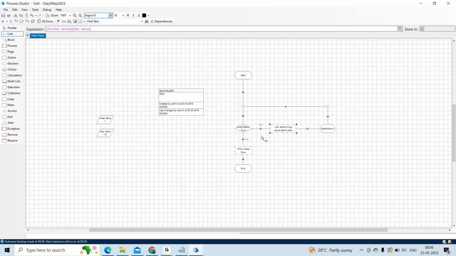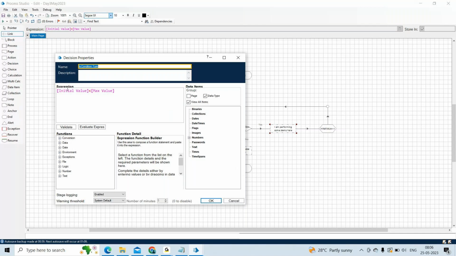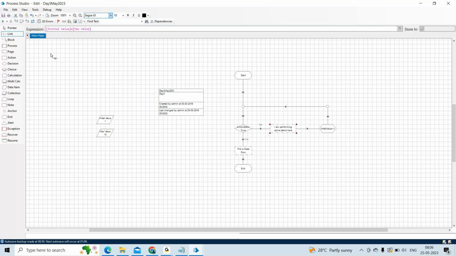How many times it will go into the loop? It will go into the loop 9 times. Okay, 10th time it will going to check condition. Okay, initial value is 10, maximum value is also 10, then condition becomes false, then it will follow the false flow. Clear? No. Okay.